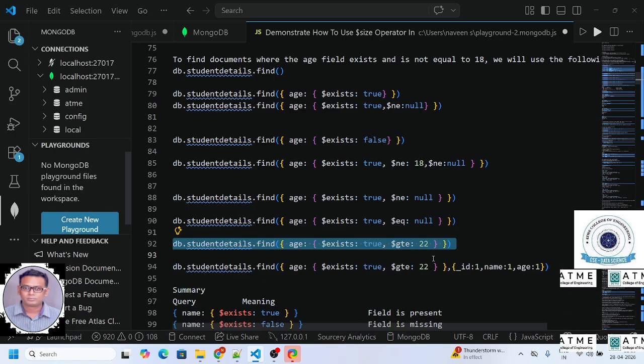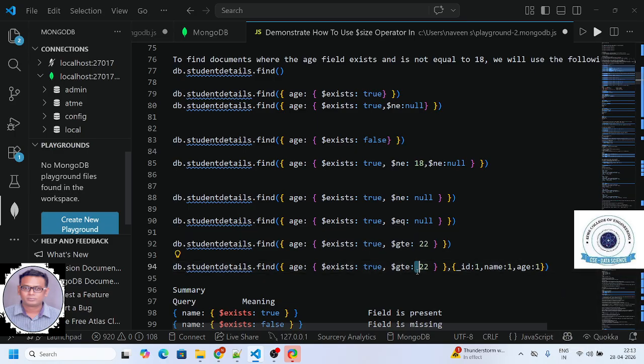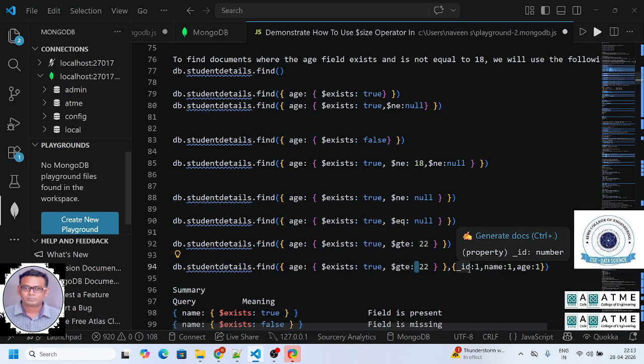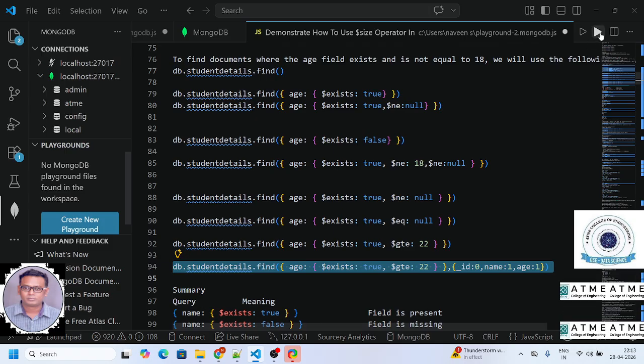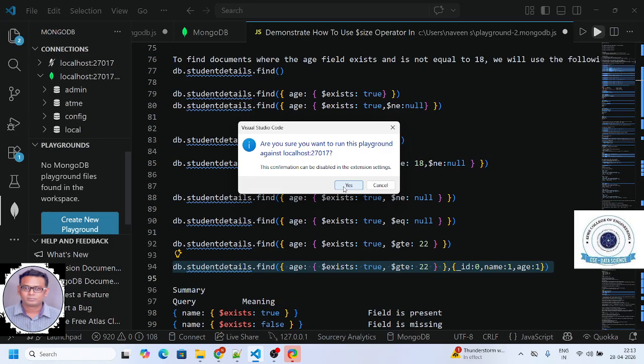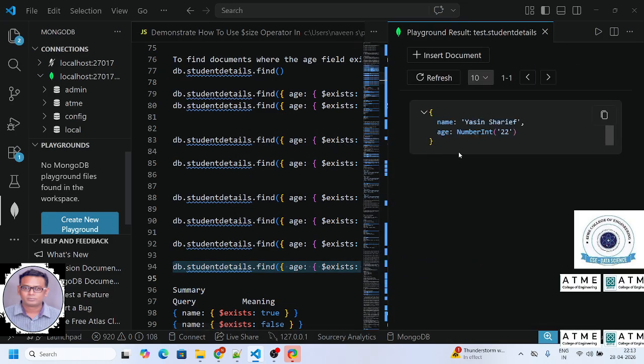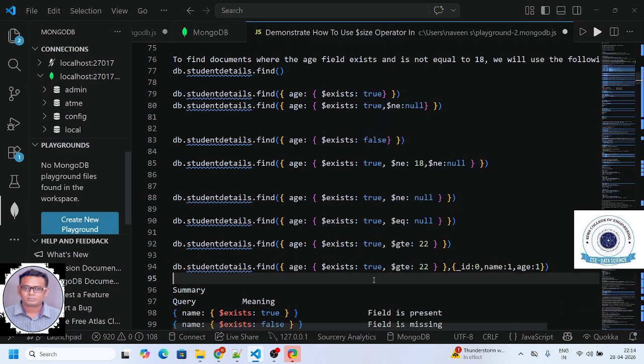This is another query similar to the previously executed one. In this query I'm using projection. I don't want to display _id, so you should give 0 here. Name I have given as 1 and age as 1. This means only name and age will be displayed. I'll select it and execute it. Clearly you can see only Yasin Sharif's name and age have been displayed, because it's the only record having age greater than 22.